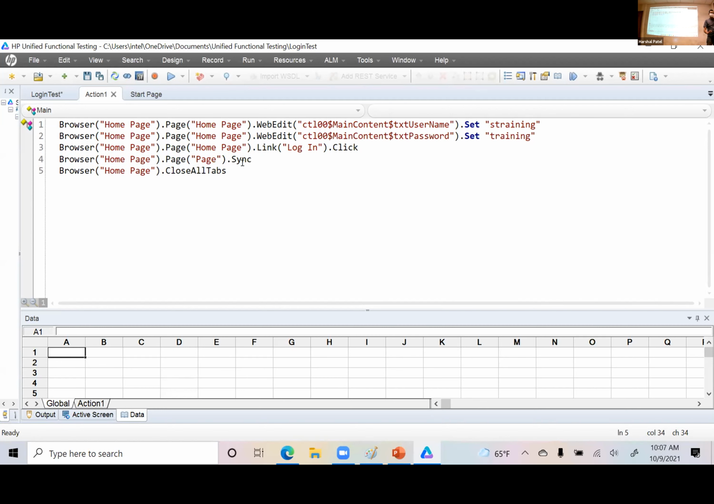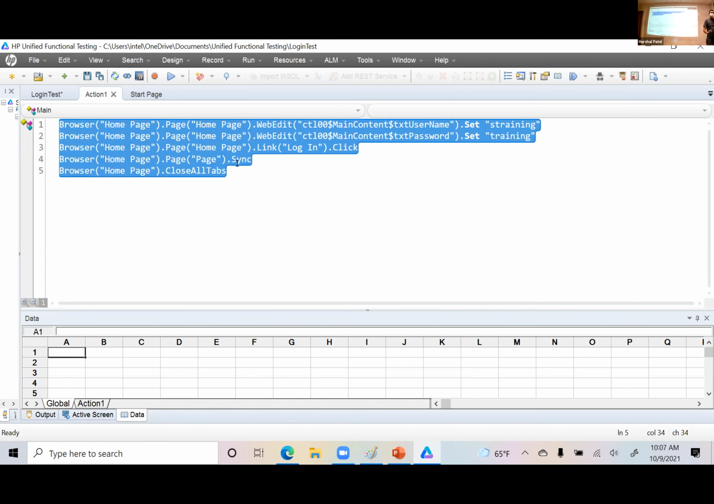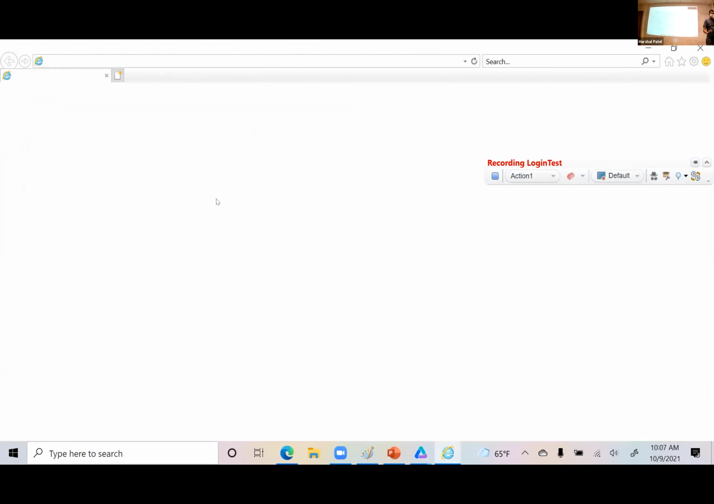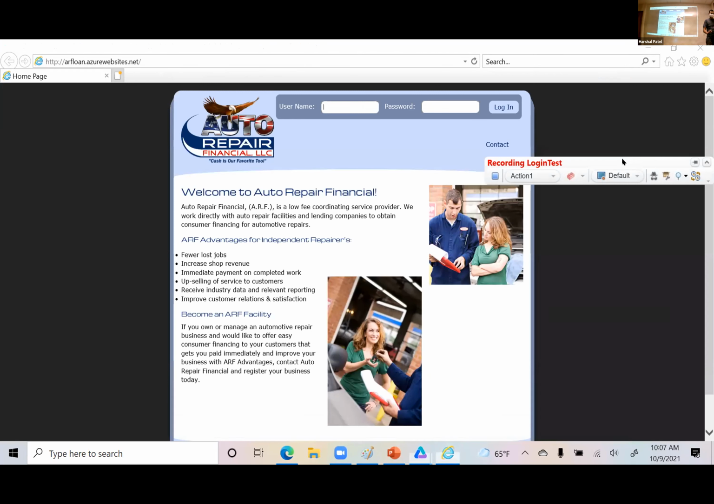Now, every time you record a script, make sure you get rid of any other junk steps. Let me show you what the junk step means. So I've got rid of all the steps, wiped out. Now I'm going to record again. You see this shows up every time recording, which we'll talk about a little bit later. So let's say I did test training.